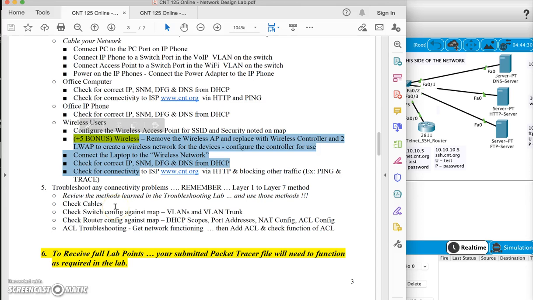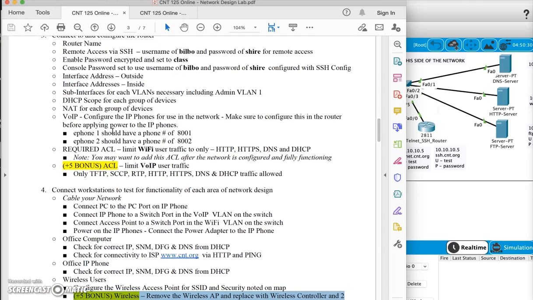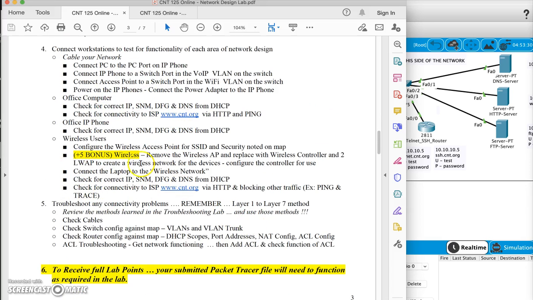Now, you'll notice in here I didn't say anything about checking your access list yet. I'm going to remind you when we get to the helpful document page here in a second, it's going to be wise to get all of this functioning and then add your access list. Get all this functioning down here first before you add the access list. And I'll be reminding you of that yet again. So get all this functioning and then worry about adding your access list.